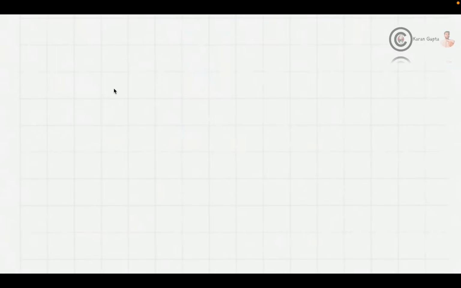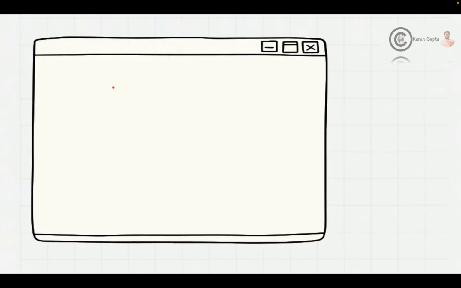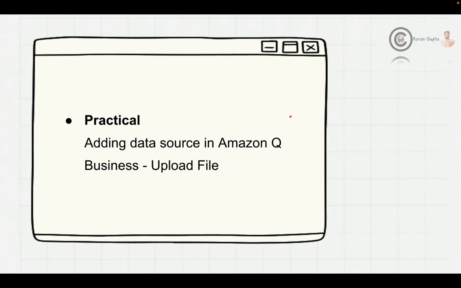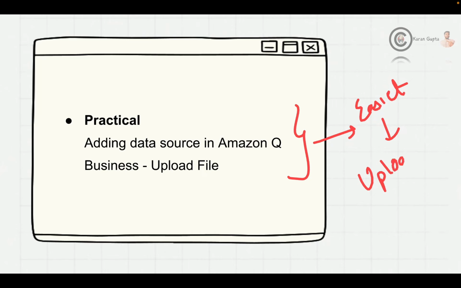Hi everyone, in this session we are going to see how we can provide the data source into the application. We are going to provide the data source by uploading the file. This is the easiest way of providing files directly into the system. You don't have to do anything, you just upload a source file that can be utilized directly into the use case.